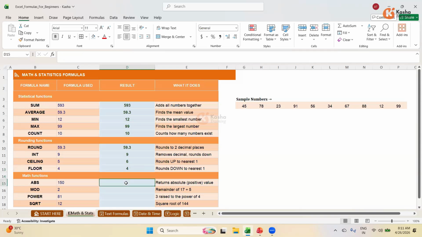So what is ABS? We're going to give it as ABS. ABS is nothing, it just returns the absolute positive value. Whatever negative value is there, it will return as the positive value. So let's come here. Because we don't have any negative in the example, if I press enter, you will see it will take it as the positive value 150. So this is what your math function is.